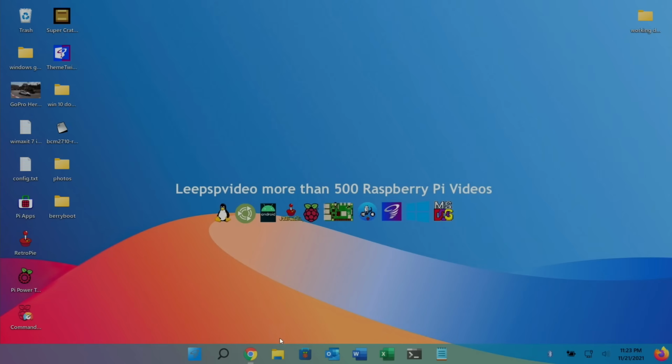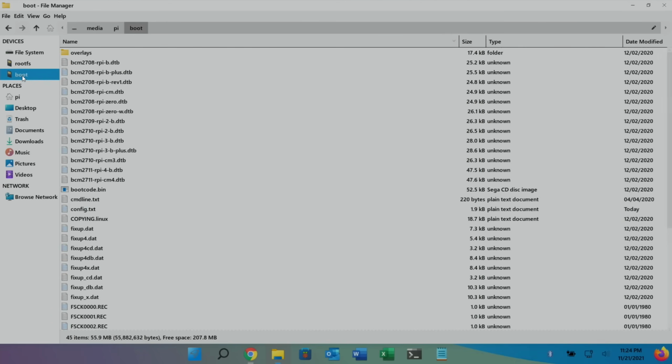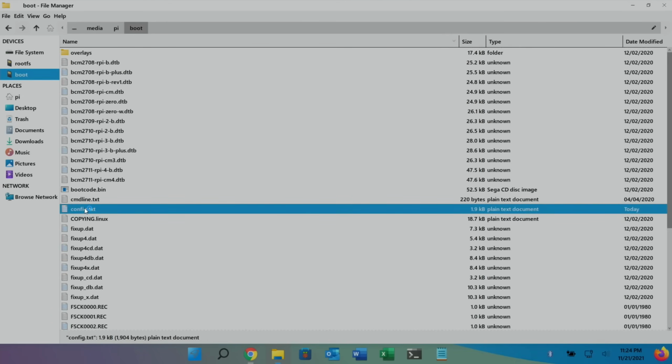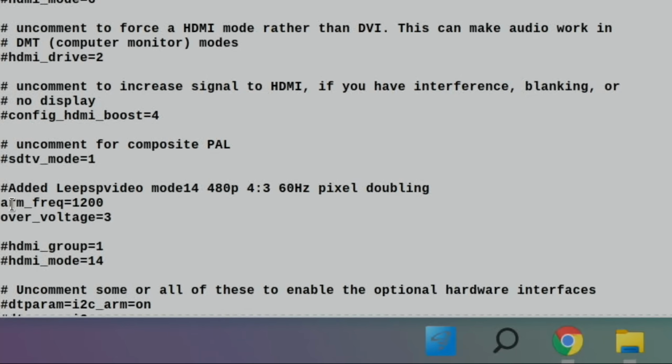Okay, so I'll show you the overclocking settings I was using. We go into the boot partition on the SD card and config.txt. Near the bottom here, you can see arm_freq=1200 and over_voltage=3. I can overclock higher with Raspberry Pi OS, but I found that with Dosbian, at 1300 it was crashing. I haven't tried anything in between 1200 and 1300, but 1200 does seem to work really well.